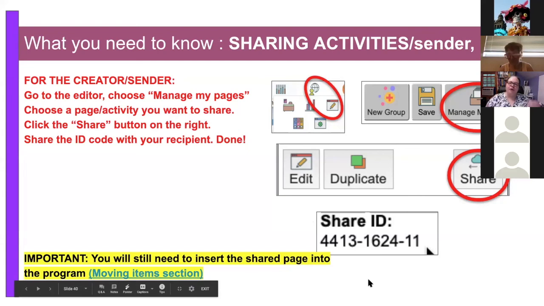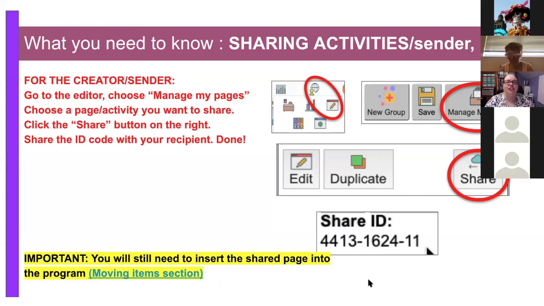So if you make additional changes at your end, the recipient will not have those changes. And the person who receives it can make any changes they want, and it won't do anything to the original. Once that ID code has been shared, it's a separate file at that point.